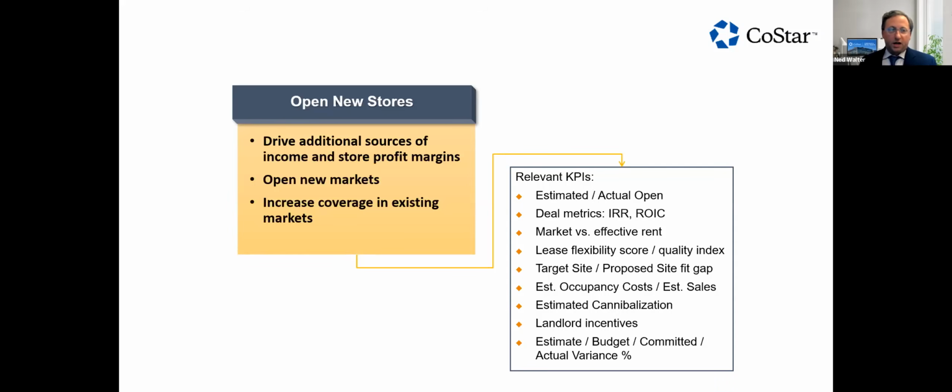So once a site is approved and identified, it's really about executing against that and getting leases signed and negotiated, earning and winning favorable lease terms and flexibility, and managing and capturing the outcomes so that those can be reported upon, learned from, and ultimately refined in the playbook, which is key to longer-term success.